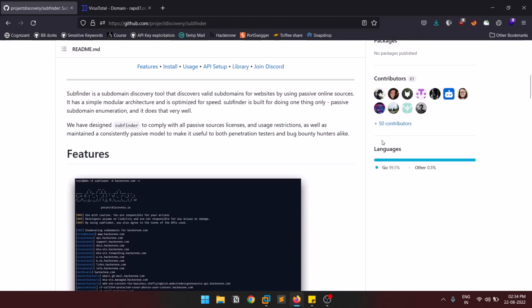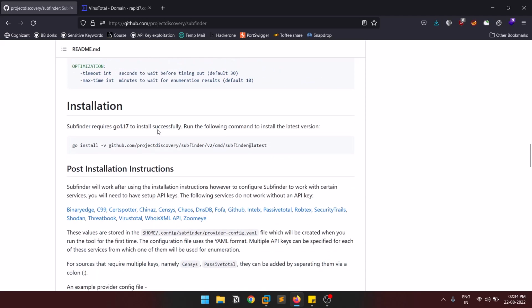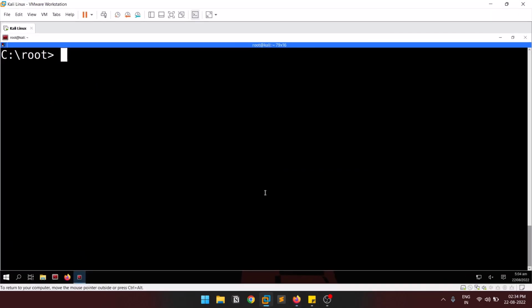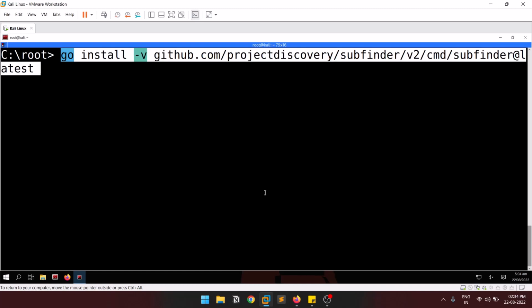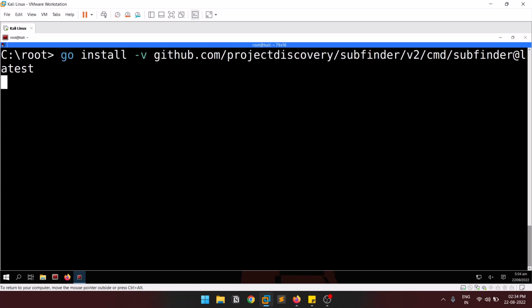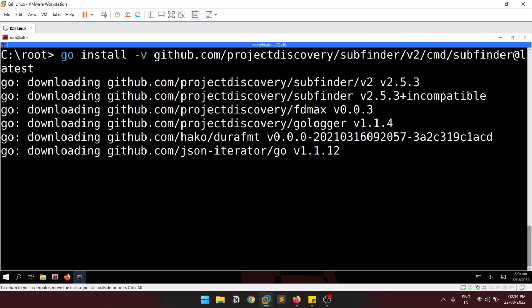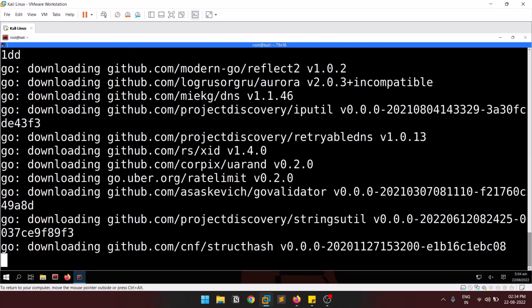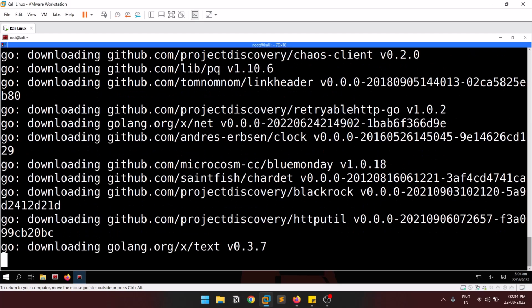So installation is quite simple. Make sure you have the Go language and just copy paste this command that they provided here, and you can see it requires Go 1.17. So that's a constraint here. Just paste it and hit enter. If it asks for something like permission-based errors, just add sudo and you will be good to go.